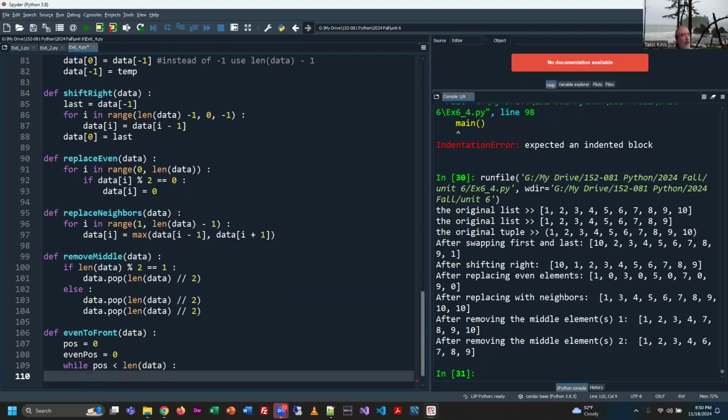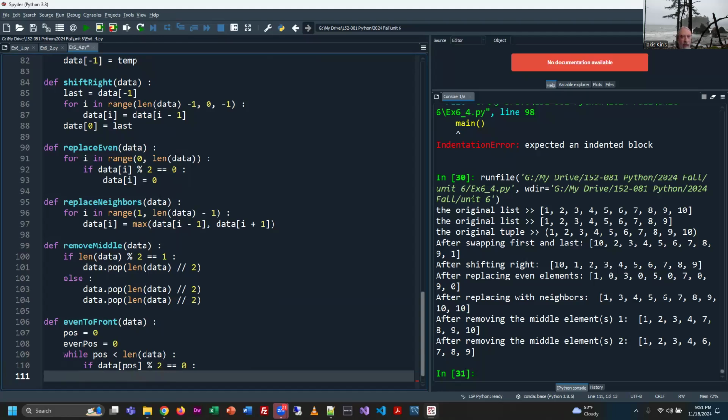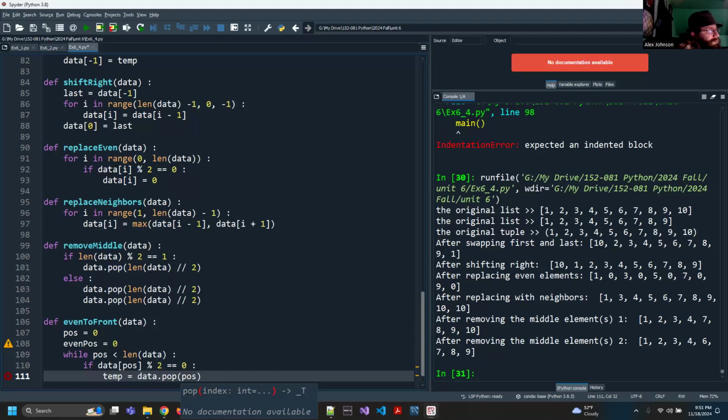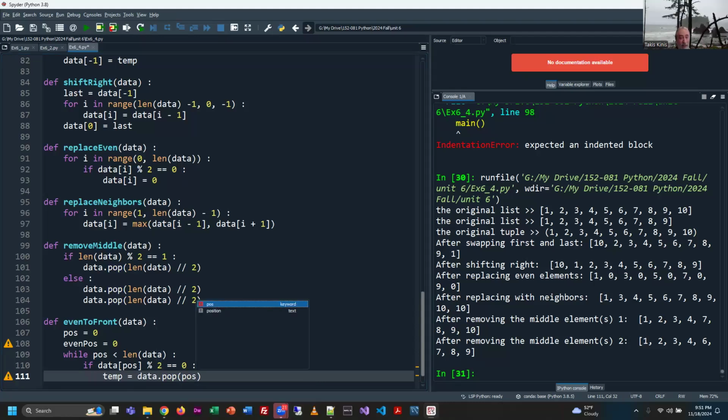All right, so every time it runs, I'm going to check if the data in the current position, if I mod that by 2, right, this is our usual even check, and the remainder is 0, then we're going to take that piece of information, store it in a temporary variable after we've popped it. So we're going to remove it from the list, from the position that we're iterating through, and put it in the temporary variable just for a moment, but it's out of the list, right?